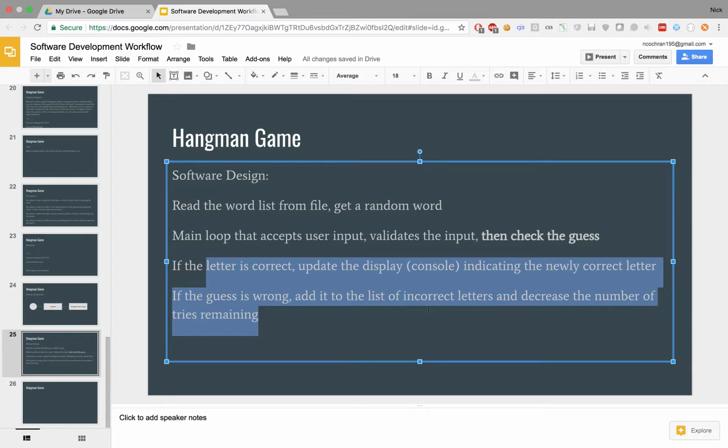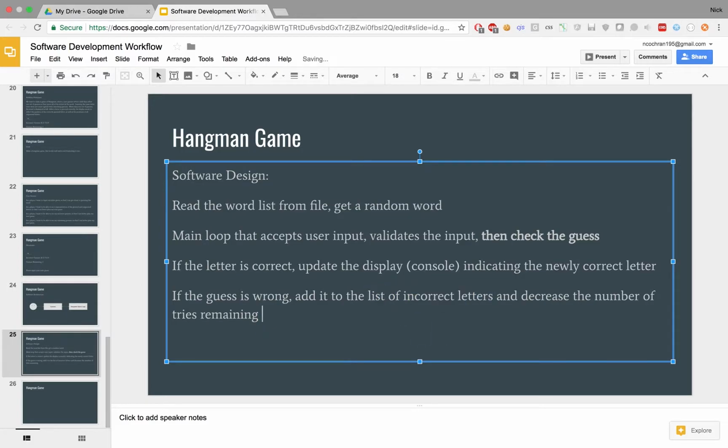So we want to display it. Or if the guess is wrong, add it to the list of incorrect letters. Well, we know that there's going to be a list involved, a list of incorrect letters. In fact, the name of the variable is probably going to be list of incorrect letters. Probably something like this, because it's descriptive and it matches our design pretty well.